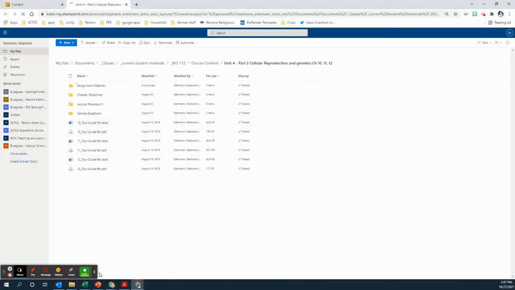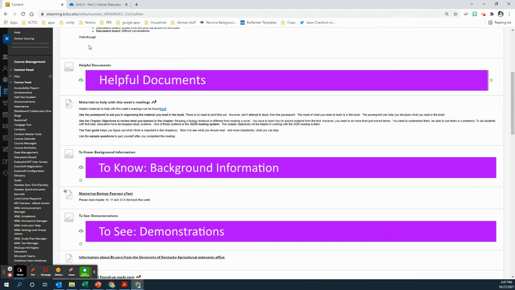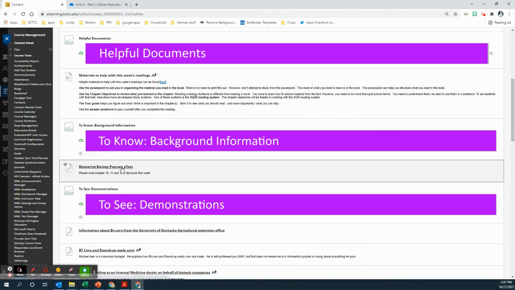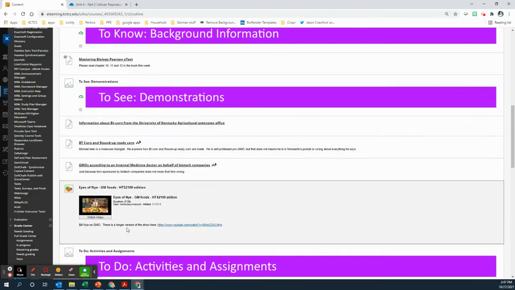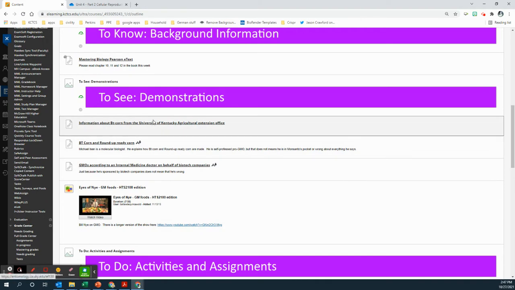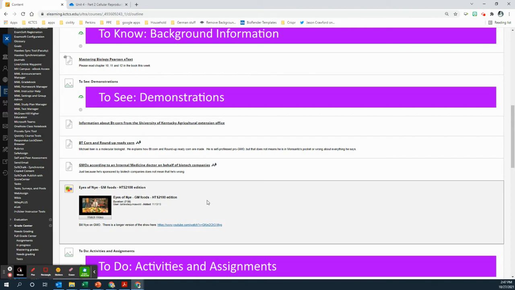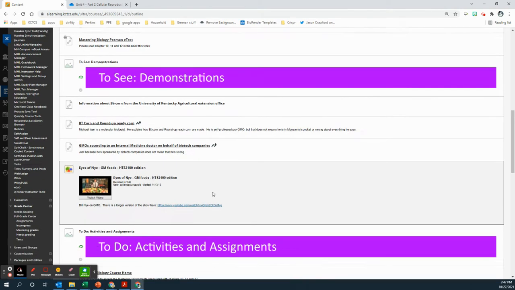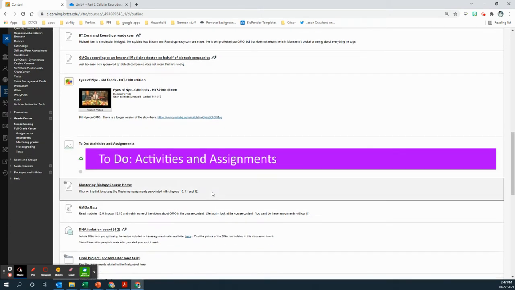As usual, you can find helpful materials right here. There's one folder this time called assignment materials, and I'll point that out in just a second. The link to the e-text. This time you have a whole lot of links to different information, mostly related to GMOs, because that's really what most of you are probably interested in, with regard to the real-life connection of DNA and DNA technology.